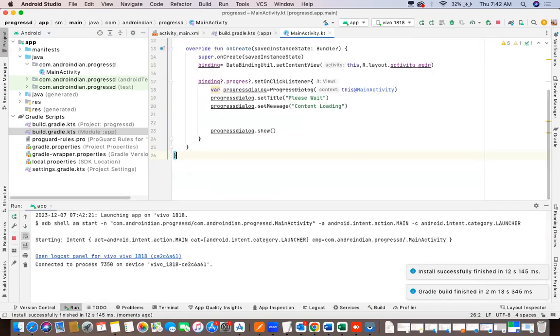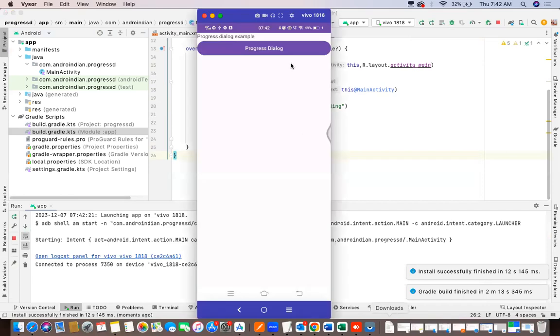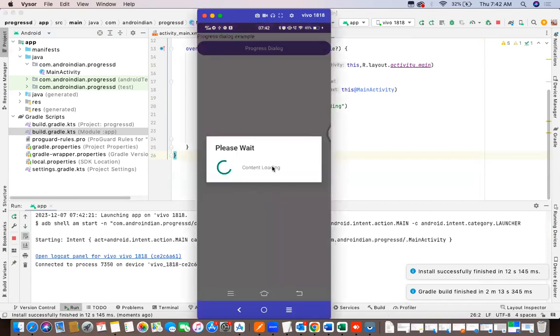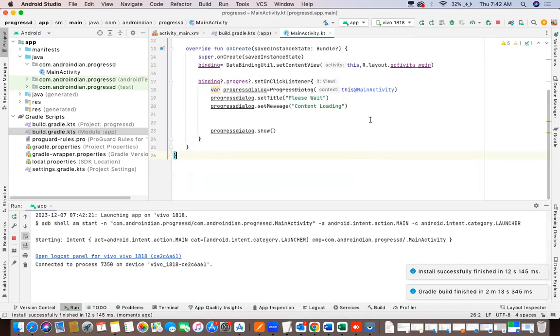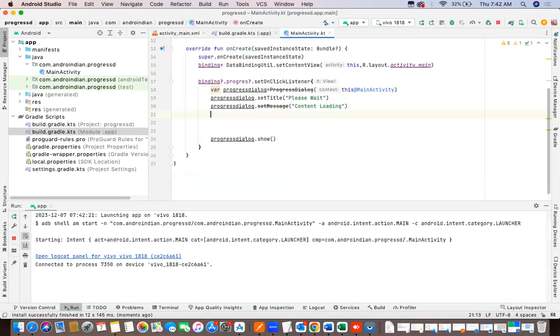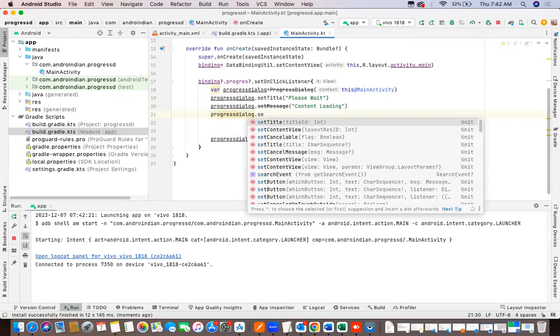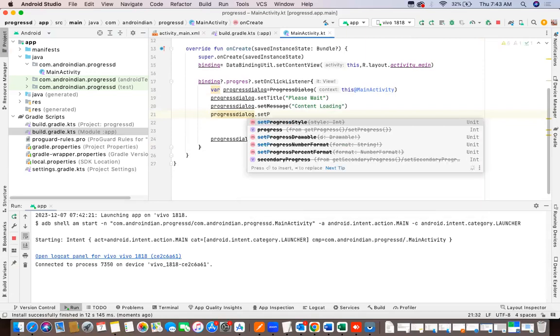Yeah. So now I'm reading and see, automatically this comes here. This is the progress. For example, I want to change this progress dialog style. So here you can change the progress dialog style also. That is progressDialog dot setProgressStyle.